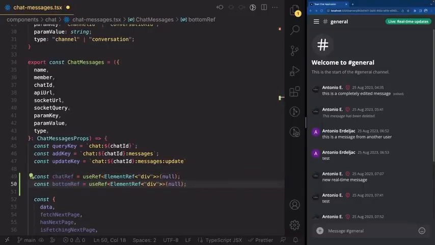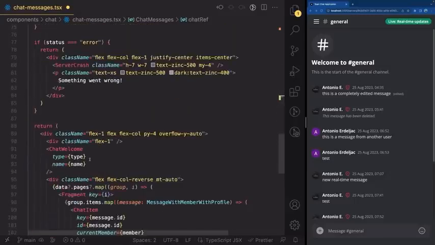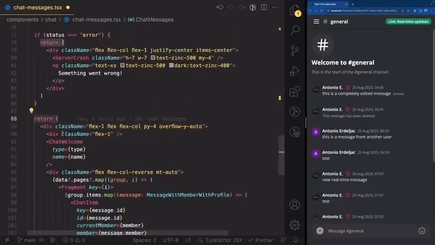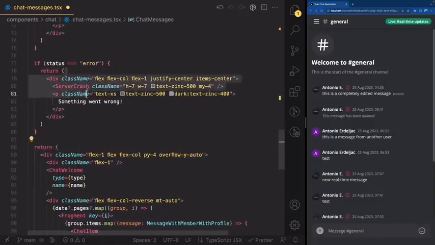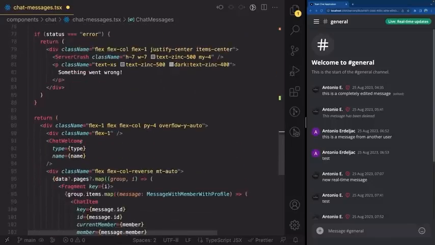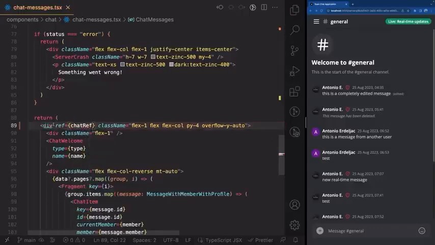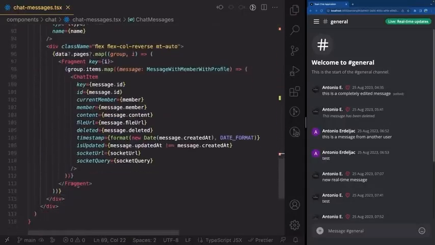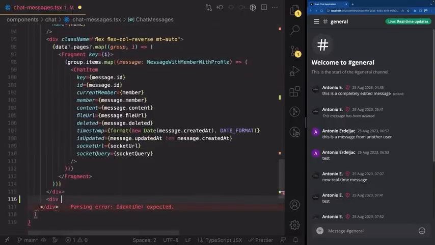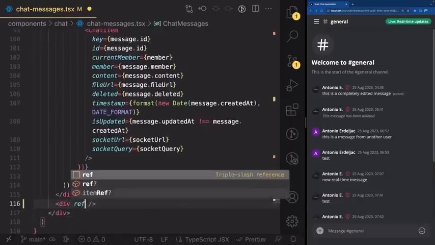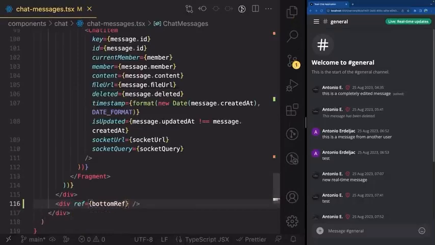Great. And now let's assign this chat ref all the way here to this first div in the return function. So this main return function, not the error or the loading. So find the main return function and give the ref of chat ref to this one right here. Perfect. And go all the way down, and before the end, add a new div, which is a self-closing tag, and give it a new ref, which is going to be bottom ref like this.